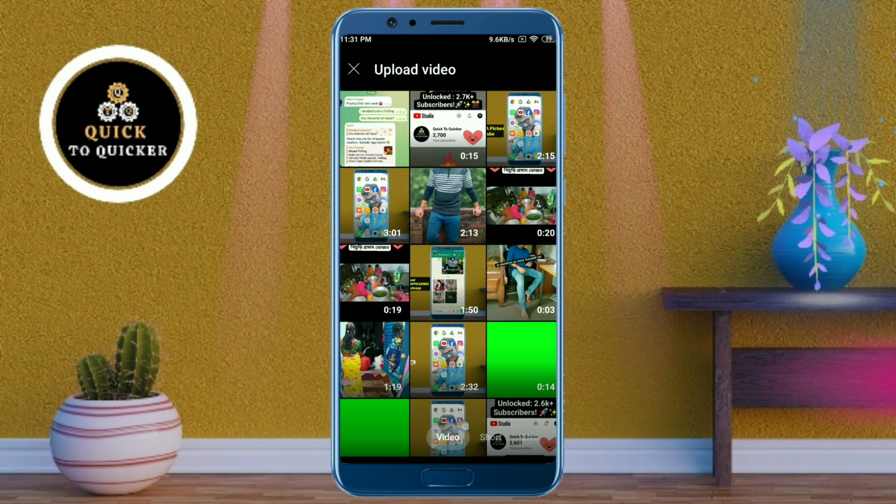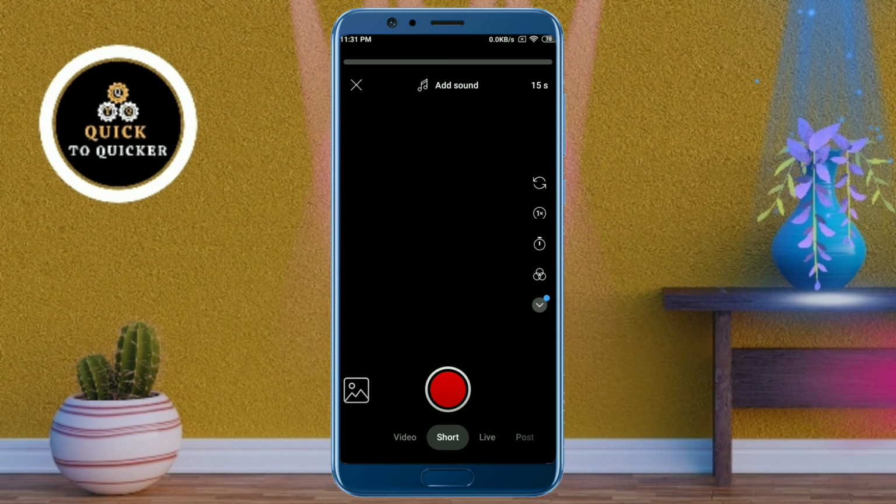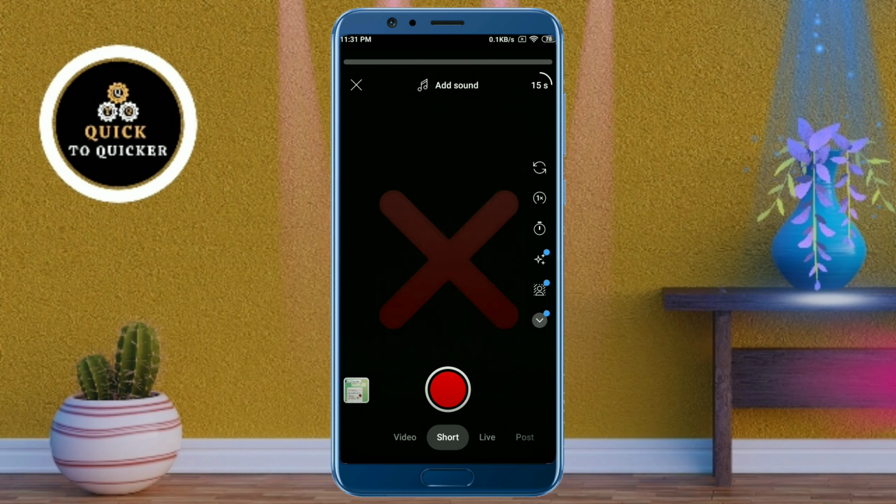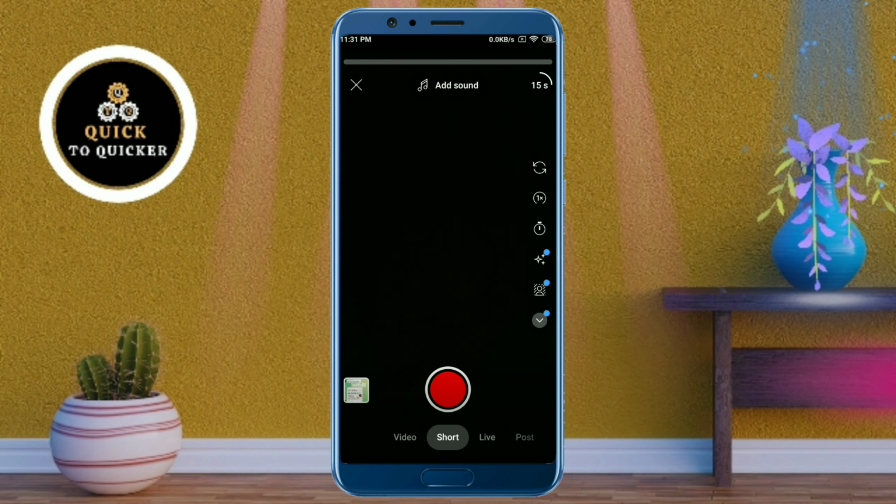And now, here many of us upload a short video by going to the Short option. But we have to remember that we will never upload short videos from here. If you want to upload short videos to YouTube, then click on the Video option.